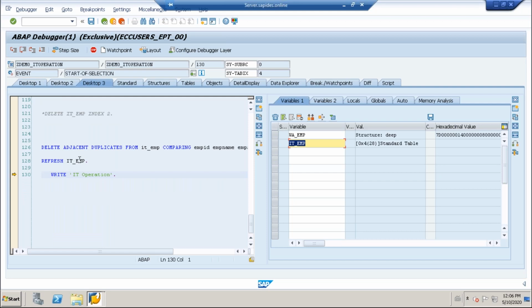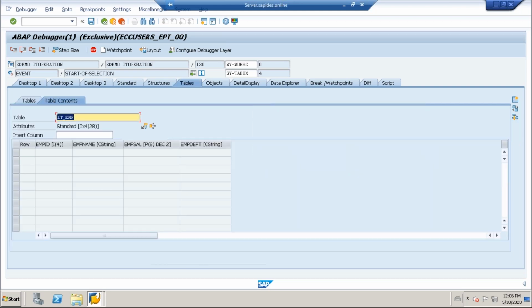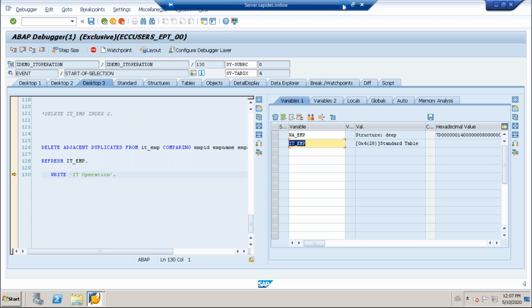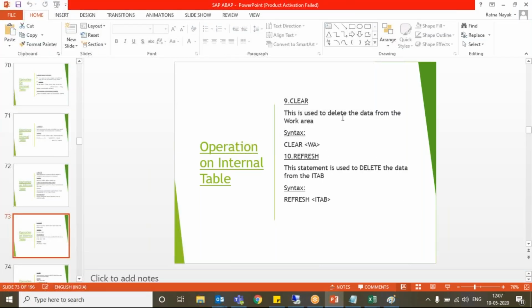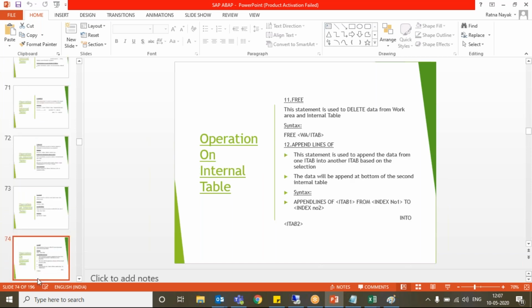Then I have to use a refresh statement. Once I use refresh, everything got cleared. So always remember that clear is used for the work area, to delete the data from the work area, whereas refresh is used for the internal table. And another statement is there, free.